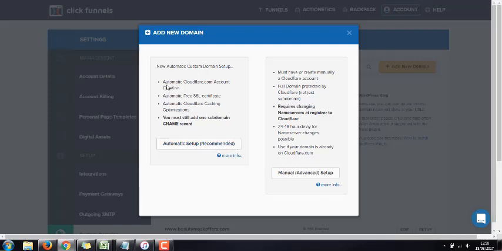Now, I'll just quickly cover off these things because they can be a little intimidating. A Cloudflare account, you don't need to know what that is. You'll just basically give them an email address and a password and you'll set it up. And it's completely free. You get an SSL, which is good. You don't need to worry about that either.